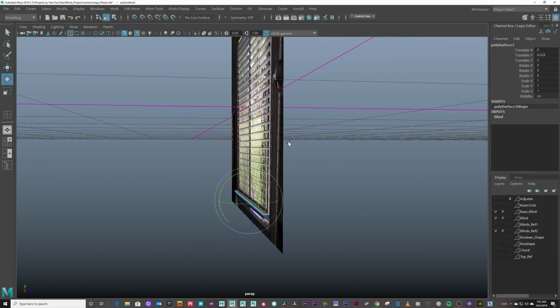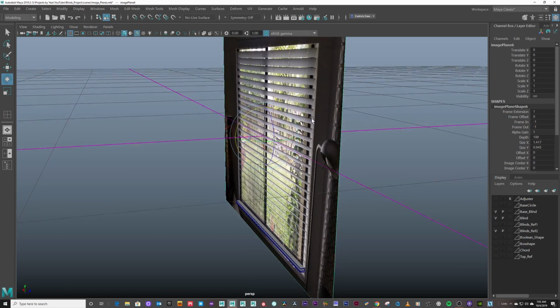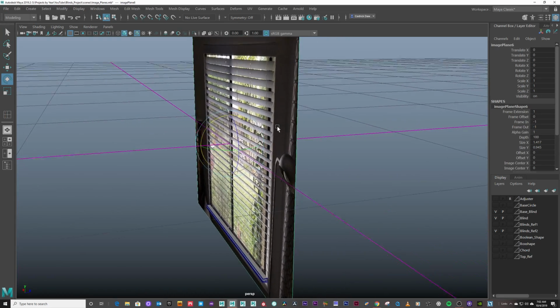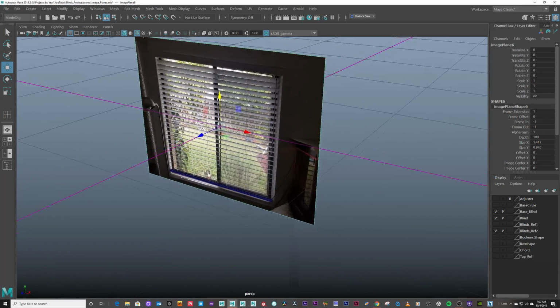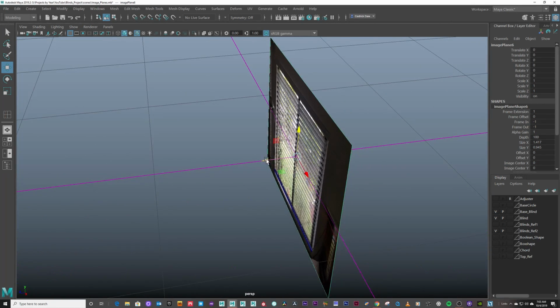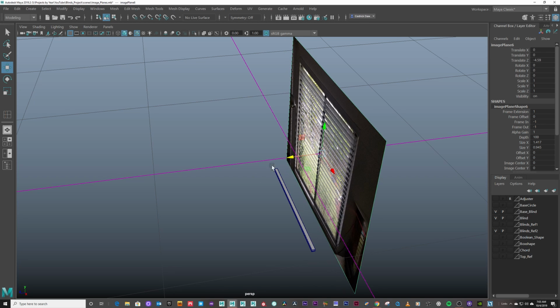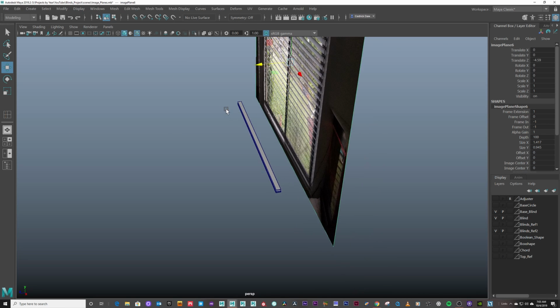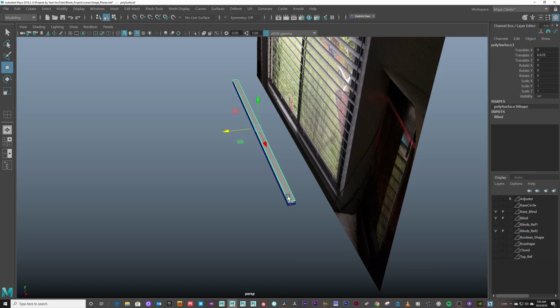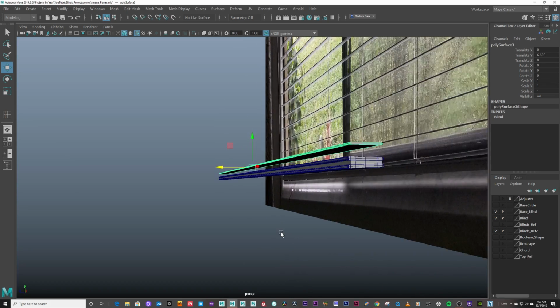Okay. Let's take this image plane in our perspective, press W, and let's move it back like this. And if this grid is bothering you, let's simply turn it off. You can go to display and then just turn the grid off, you see. All right, there's our blind. Press F to frame in on it. Okay.